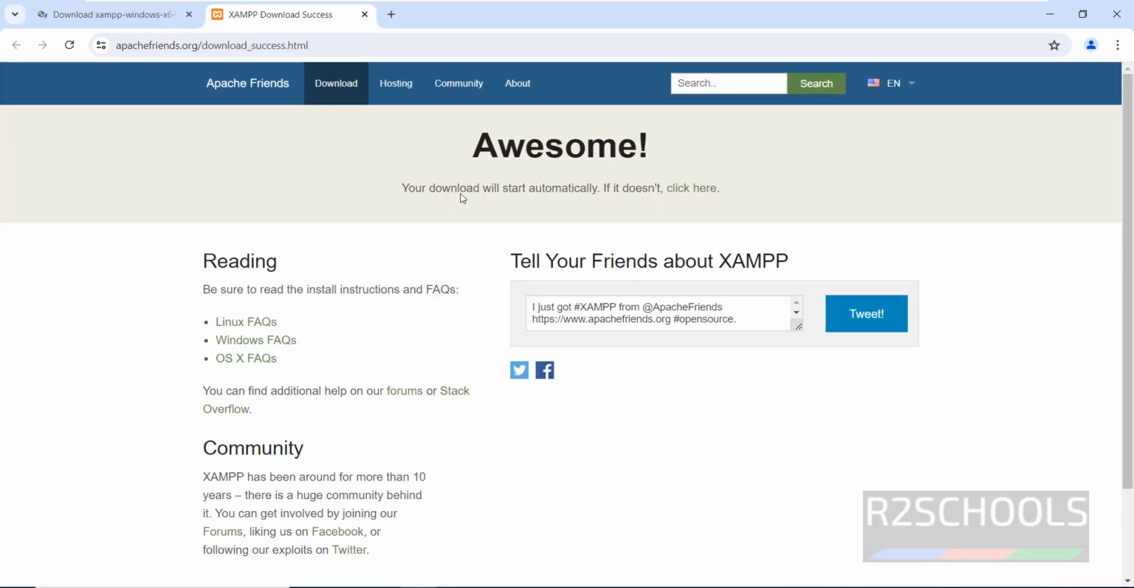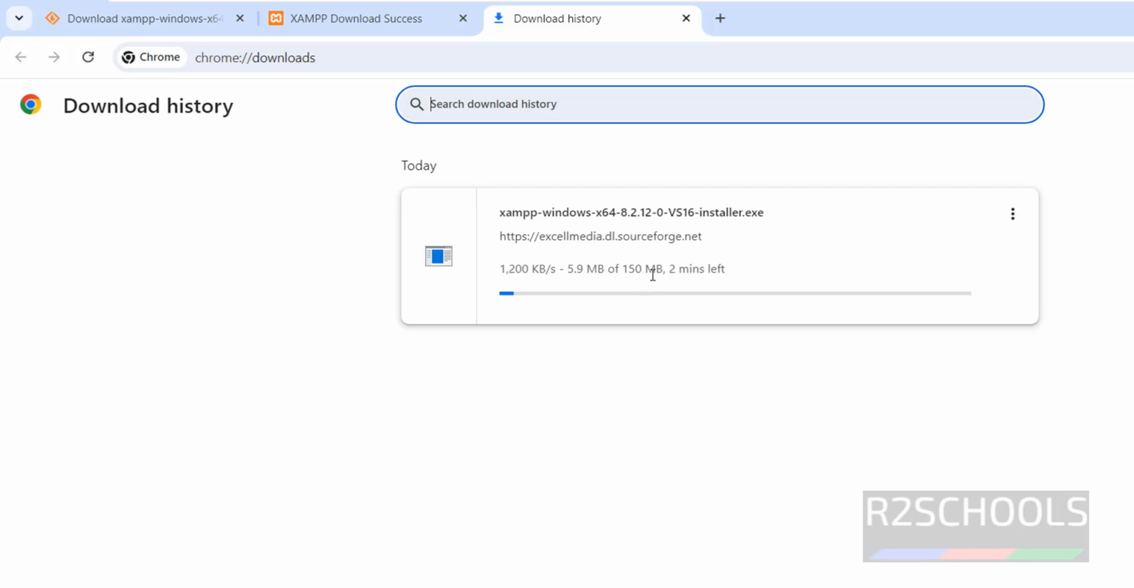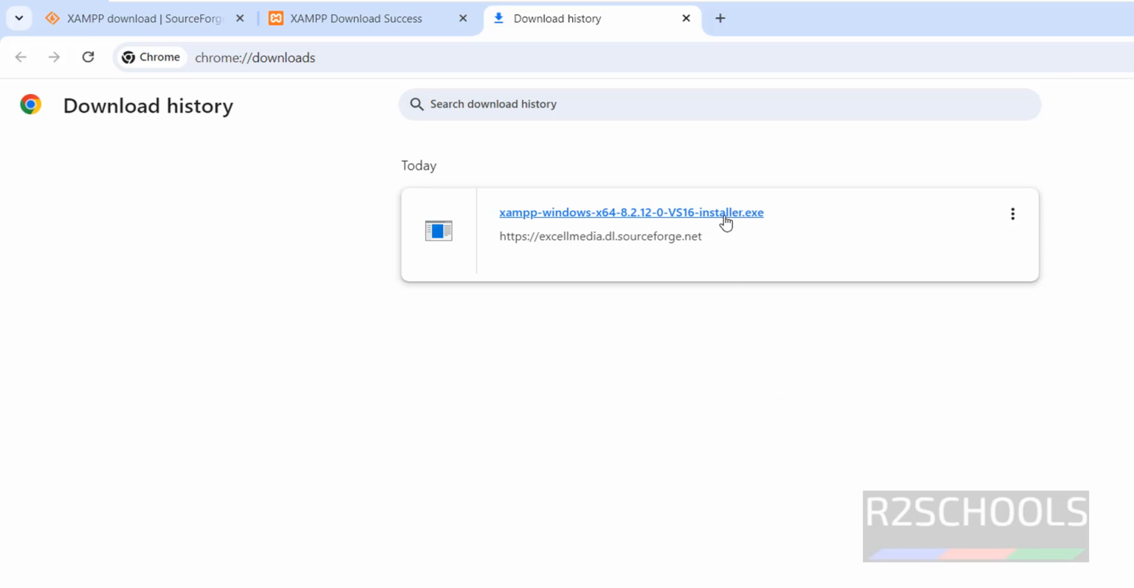Click on it. See, your download will start automatically. If it doesn't, you have to click on this one. But wait, it will be downloaded here. Wait a moment. See, download has been started and its size is 150 megabytes. Wait until download completes. See, download is completed. Now click on this installer exe file.